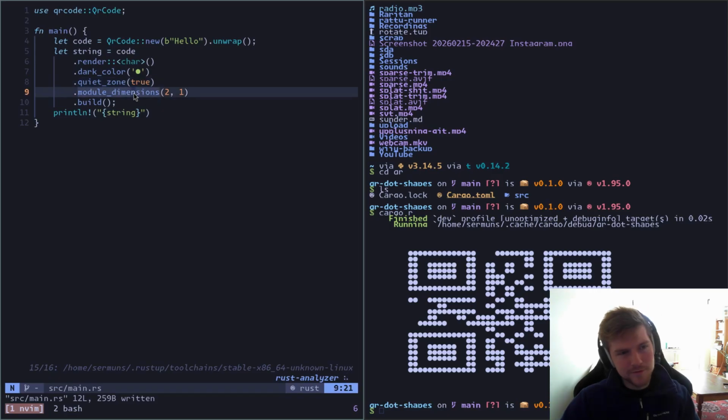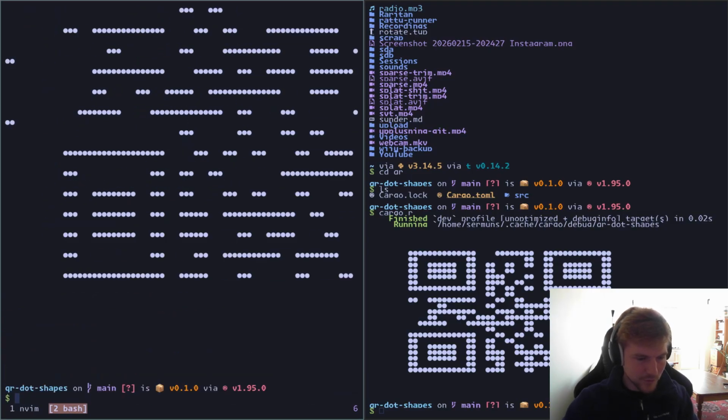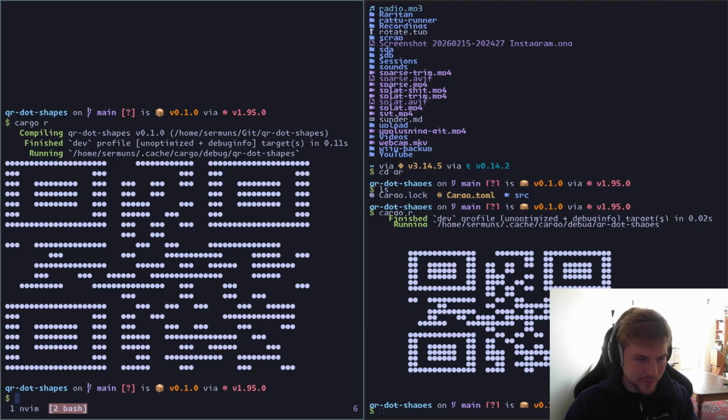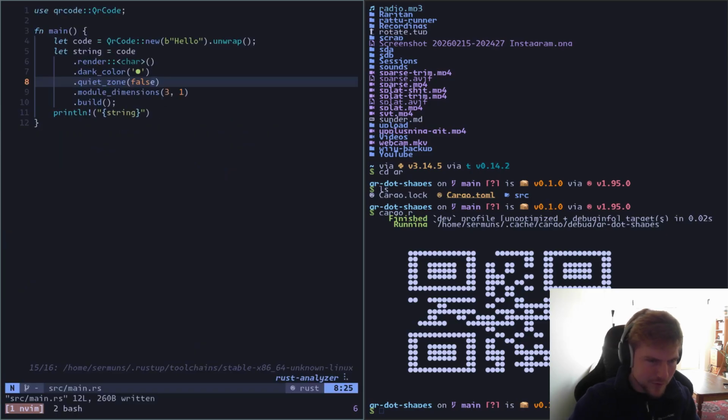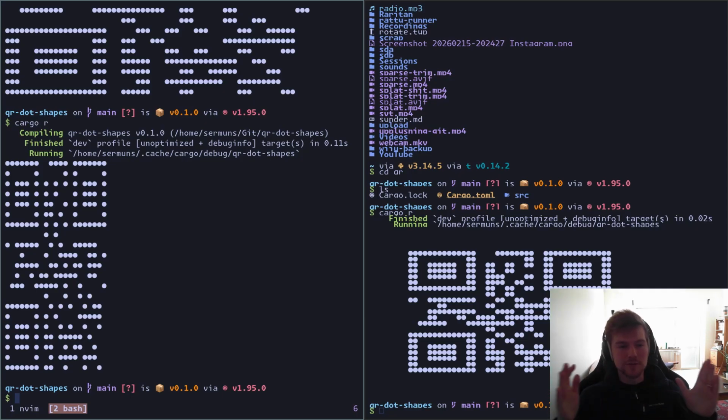I wonder if that's the point of using this module dimension. That's what I guess. Let's try changing this. Nope. Let's just run it. Ooh. Remove the quiet zone, I think. Not sure if that will help. Wait, what did it do? Did it add more dots in the horizontal? Let's try going back. Yeah, this is really squished. I think this is what you get if you don't account for the fact that the font is higher than it is wider.